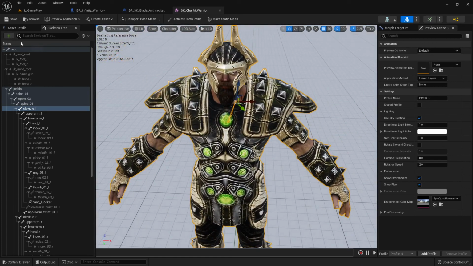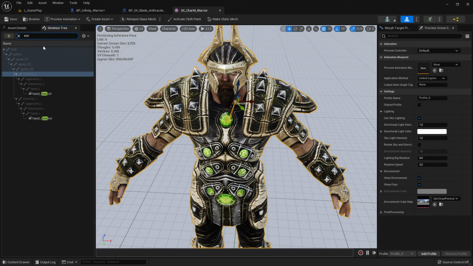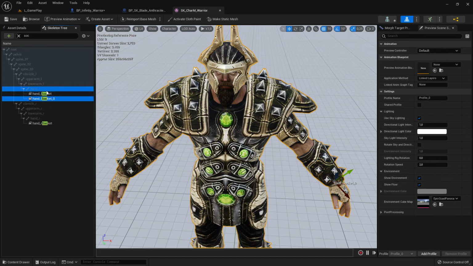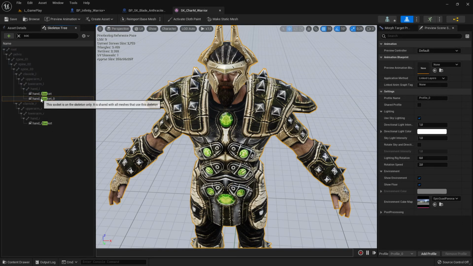Here we have to find a socket and write here "sock", and then here can be a socket. For example, here's already a socket, and this one we created last. If not, you can create a socket easily. Let's create one more socket. You go to this hand left, for example, then right click and add socket. Now I have even 2 sockets at the same end, but let's use 1 socket.